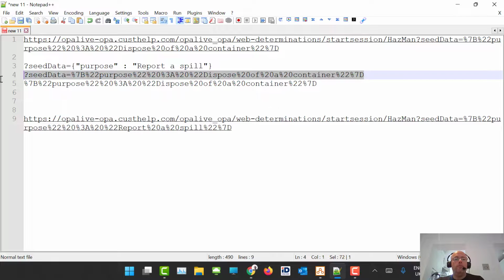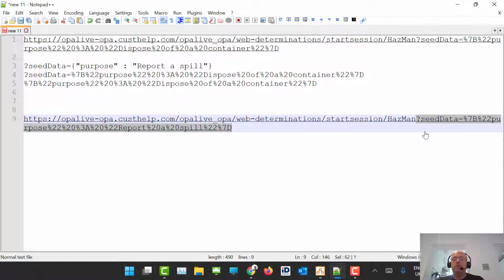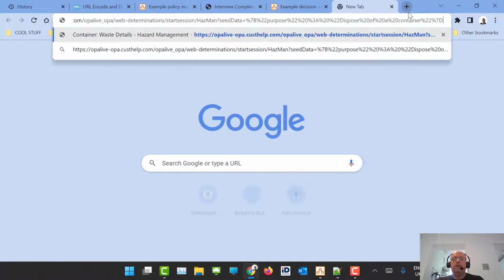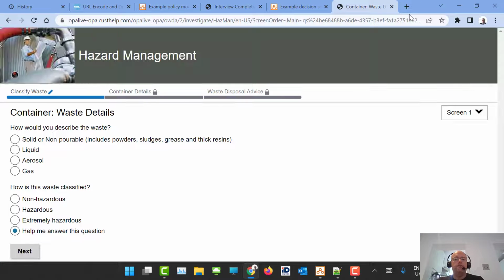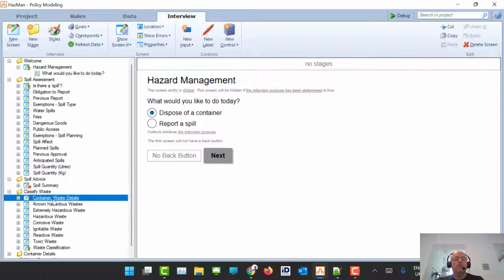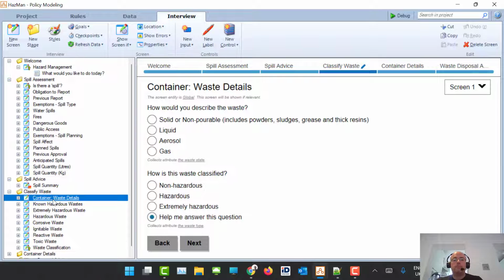I've also prepared this one. This is the other possible response. Let's go to that one, close that tab, open a new tab, and instantiate the interview saying I want to store a container. This time round, it's talking about the other option. And if I go back to my interview, it's gone into all the stuff about waste details and so on. So that's what preceding in a URL can do for you.